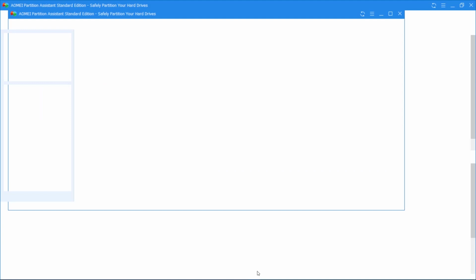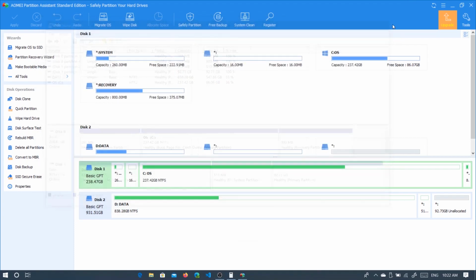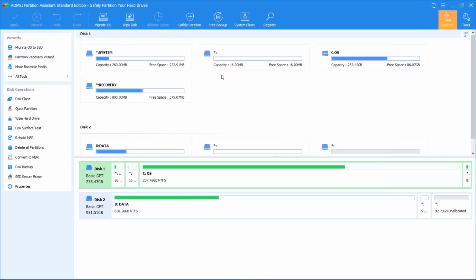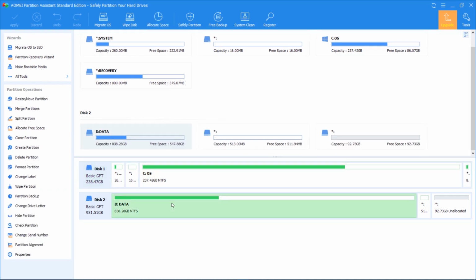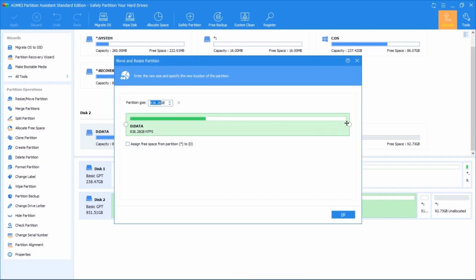So let me open up AOMEI Partition Assistant, and you can see my disks are here, everything is here. And on disk 2 you can see 2 star marked partitions. Those are the Linux partitions, the Linux boot drive, and my 100 gigs Linux partition. So I'm just going to resize partition here and reduce it by like 150 gigs, because I need like 250 gigs for my work. The size depends upon your own choice.